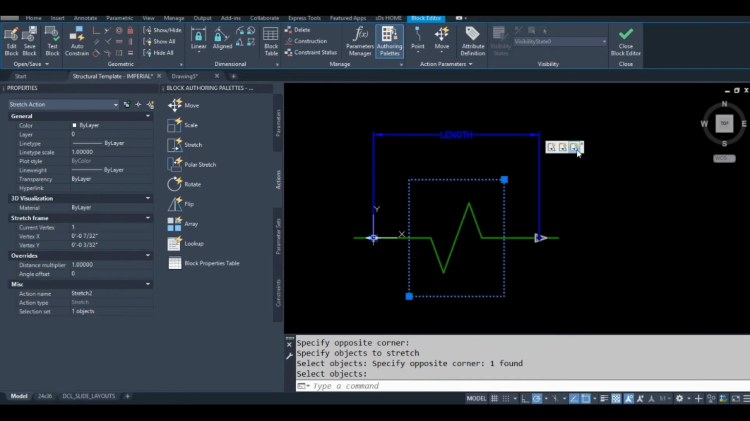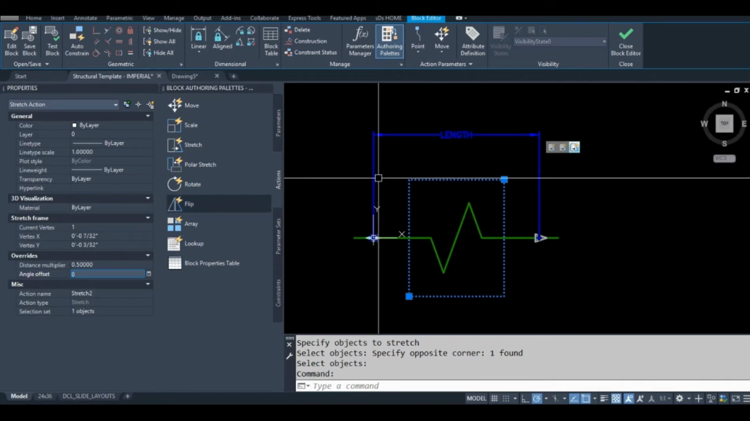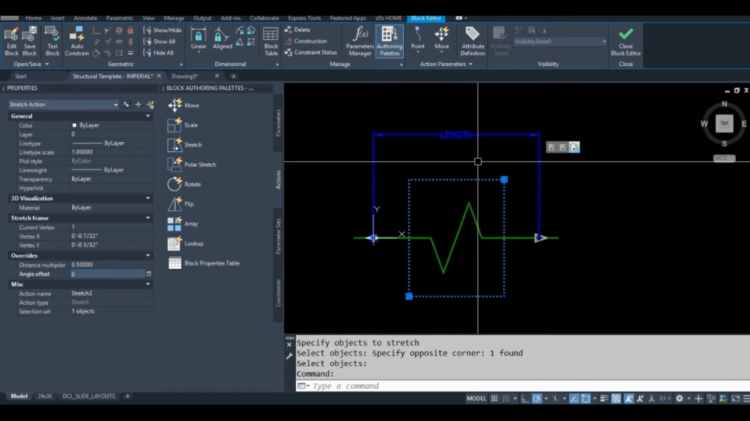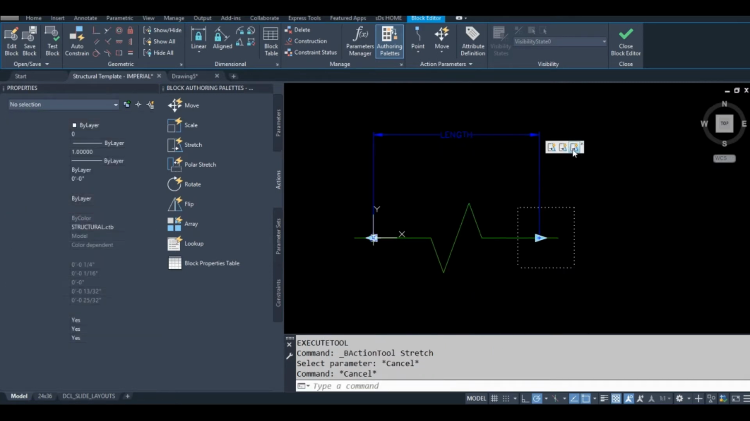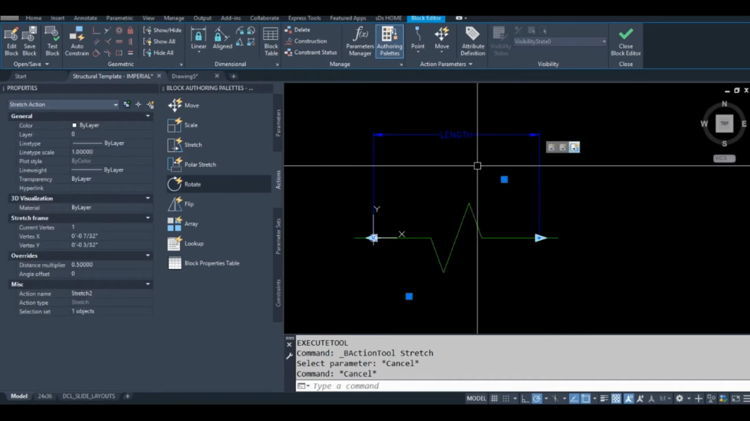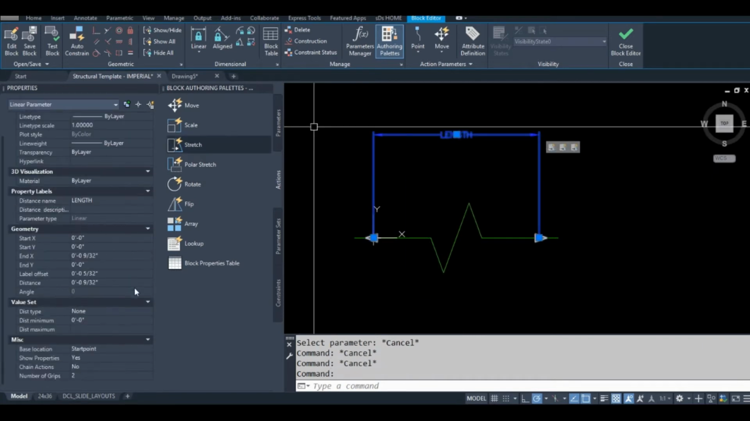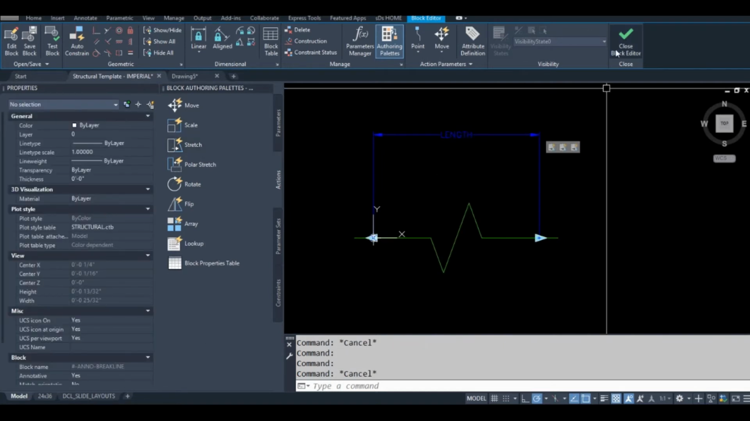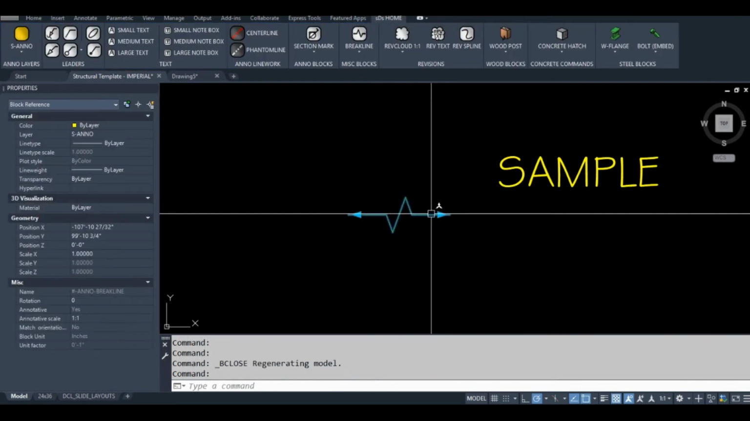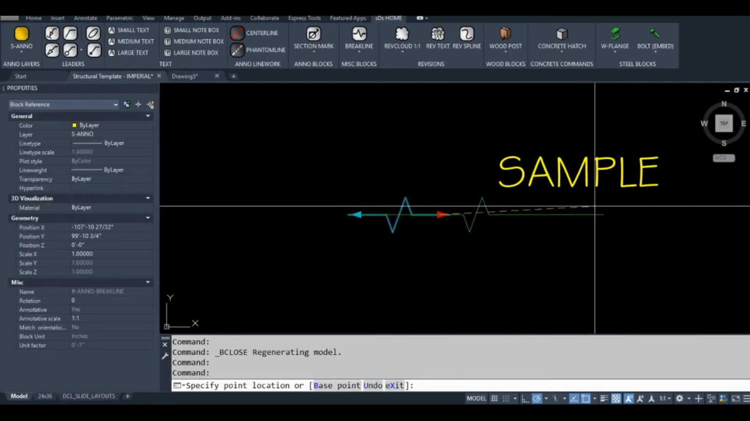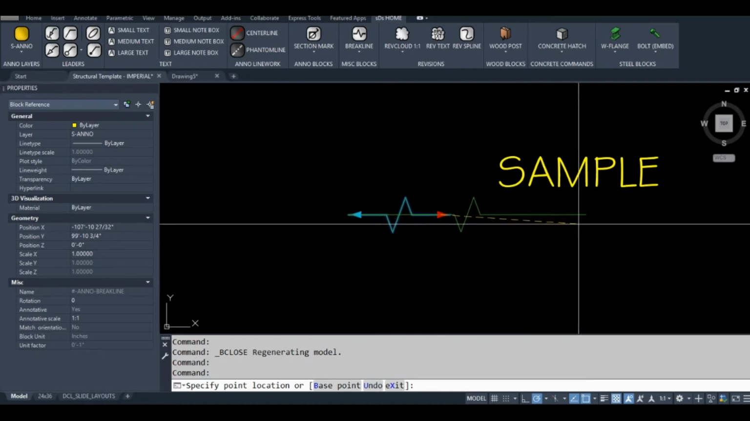Now, when you click on these actions, the action has its own set of parameters. You can see down here there's a distance multiplier. I'm going to set that to 0.5. And you'll see what this does once I save this block. So as I stretch this breakline symbol, my breakline actually stays in the center of it.